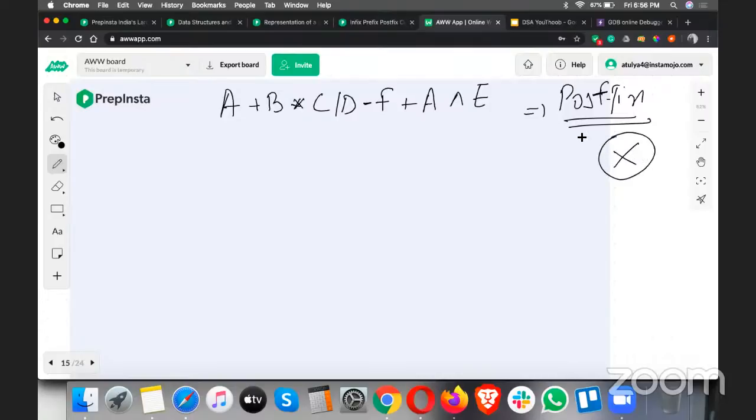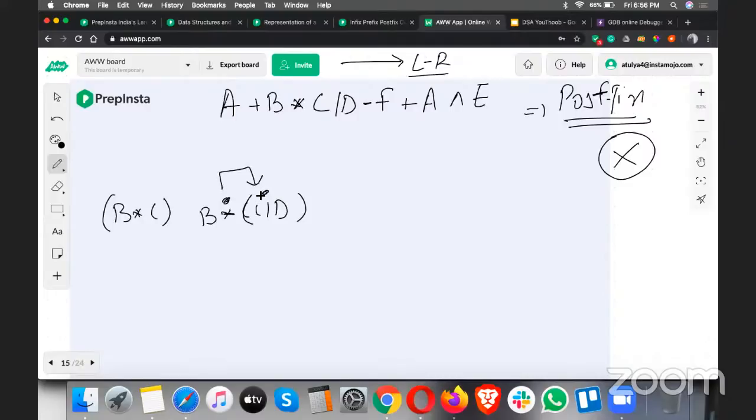The reason being, you don't know how the compiler is going to read it from left to right. Would the compiler think that this is BC star, or that this is B into C by D? Because both star and divide have equal precedence. You could also say that I'll just start reading from left to right like the compiler does and do B star C, and then it is divided by D. Then also you will get the wrong answer.